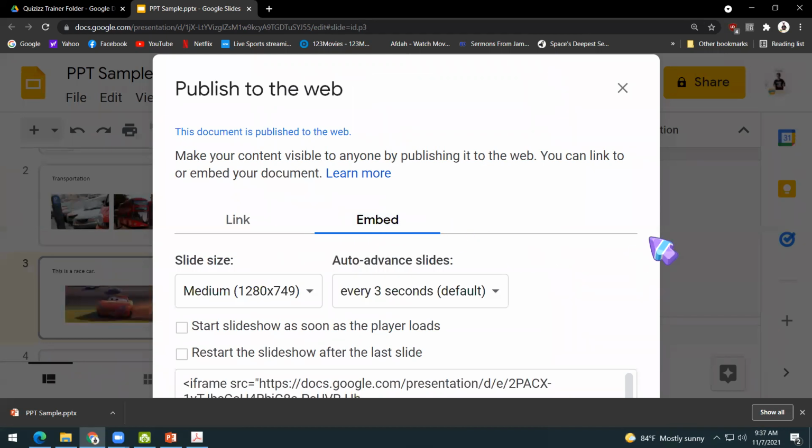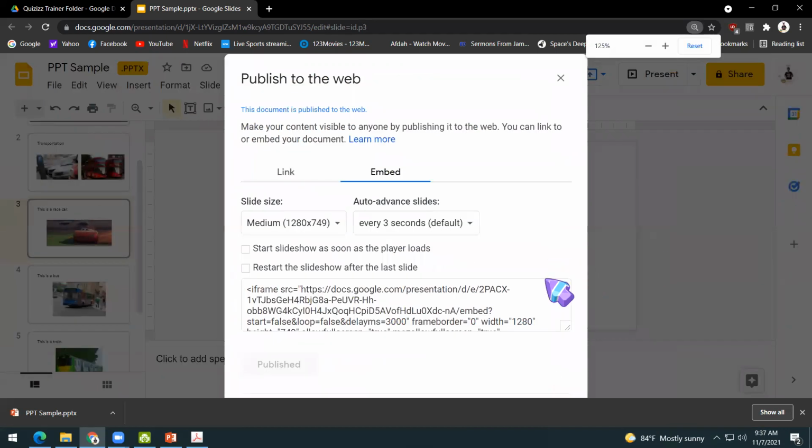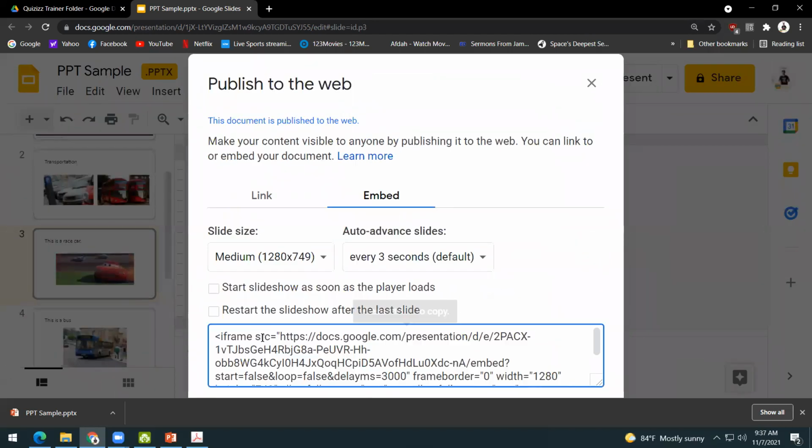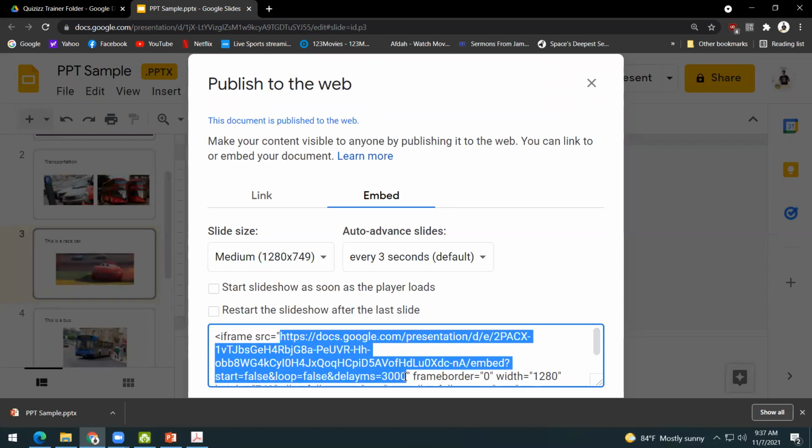Once you click on that, if you scroll down below, it's really small, as you can see here, the iframe source. All you have to do is copy starting from HTTPS down to 3000, from the open quotation up to the closing quotation. Just copy that. Right click on it, copy. Now let's go back to Quizizz.